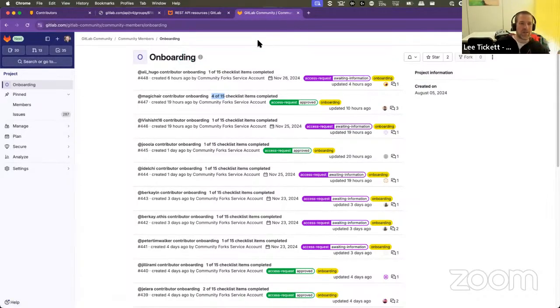But again, that's why I was saying it's a bit of a weird scenario, where if you've got access but haven't gone through the onboarding, then you're in a bit of a no man's land. So yeah.